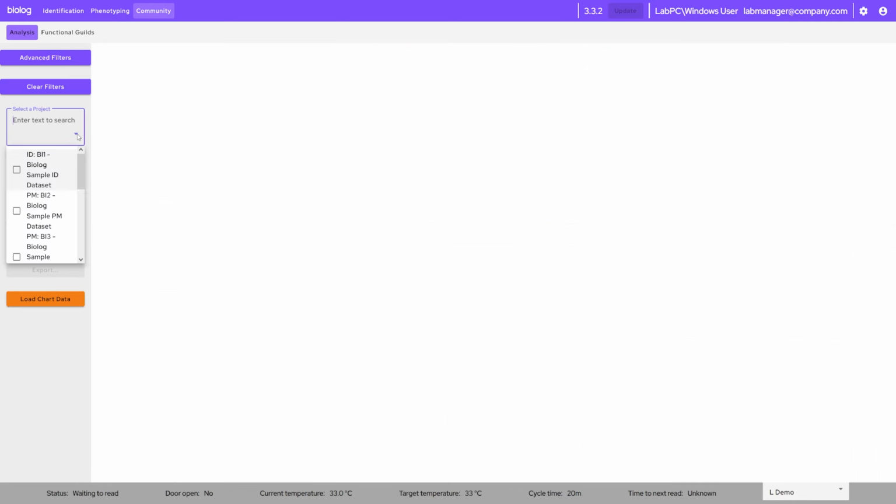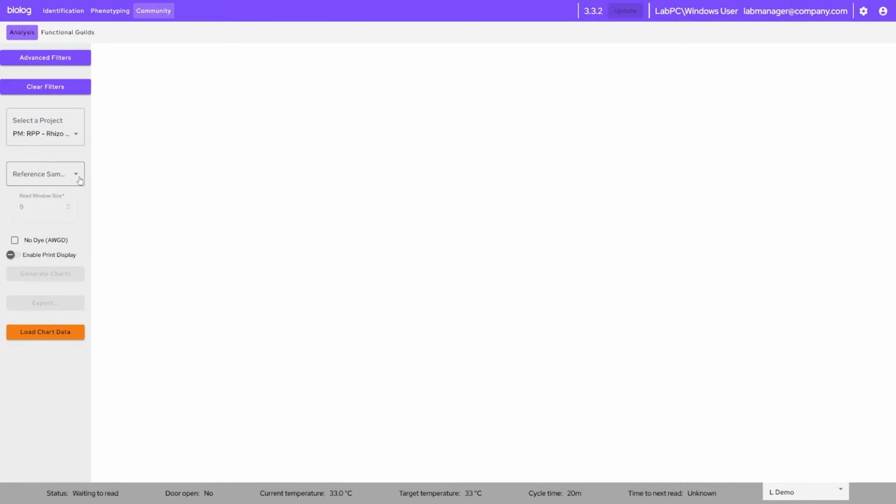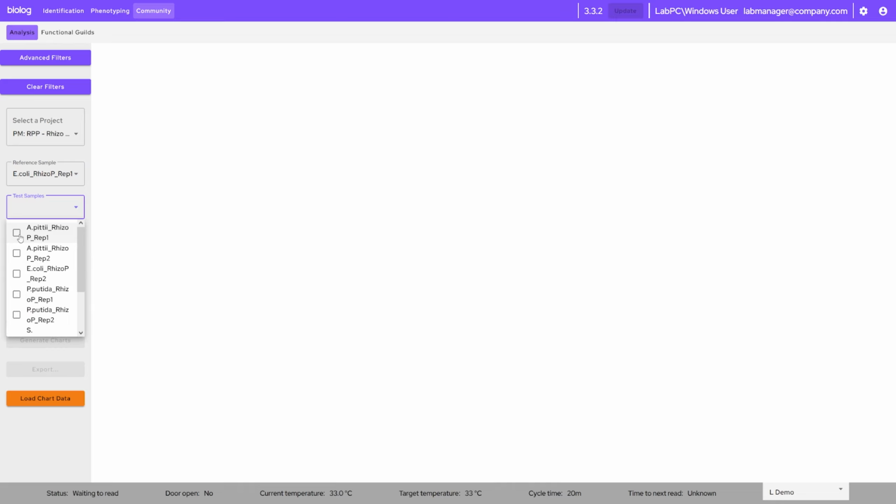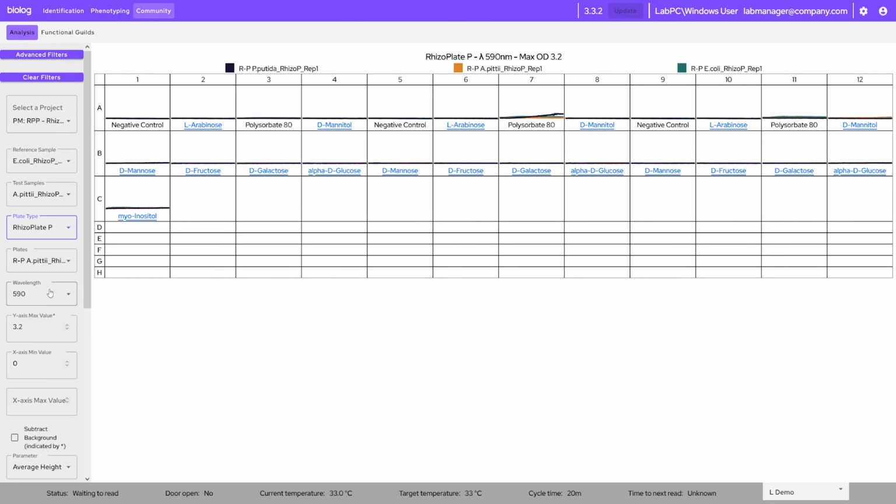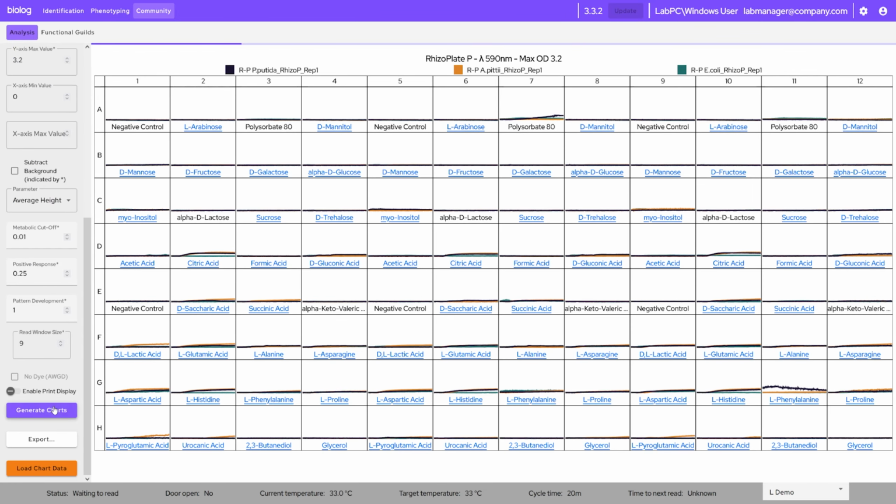So first, I'm going to select the project where my RhizoPlate data is stored. And then I'm going to pick our reference sample. In this case, we're going to use E. coli, which is known to not solubilize inorganic phosphate. And then I'll pick out our test strains. In this case, we're going to be using A. piti and P. petita, which are bacteria commonly found in the rhizosphere. Then I'll pick our plate type, and we'll hit Generate Charts to get things going.